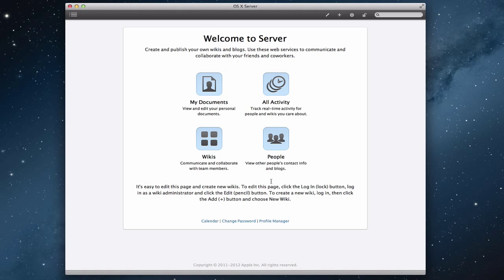This is basically what it looks like, and it's got four areas. You've got a My Documents area where you can put documents. You've got an All Activity area where you can track the activity on all the wikis and blogs. You've got a Wiki area that shows all the different wikis where you can communicate with people, and you've got a People area where you can view the different people that you've got set up on the server and their pages and those kinds of things.